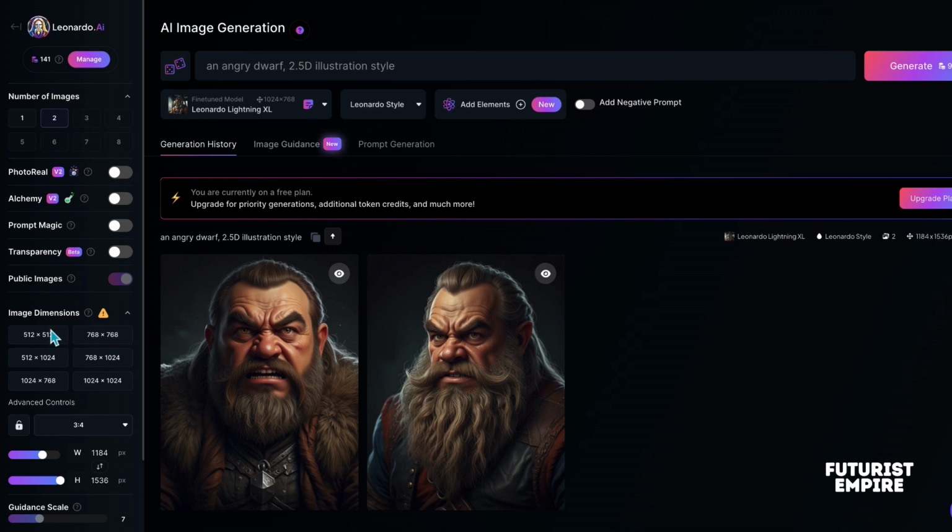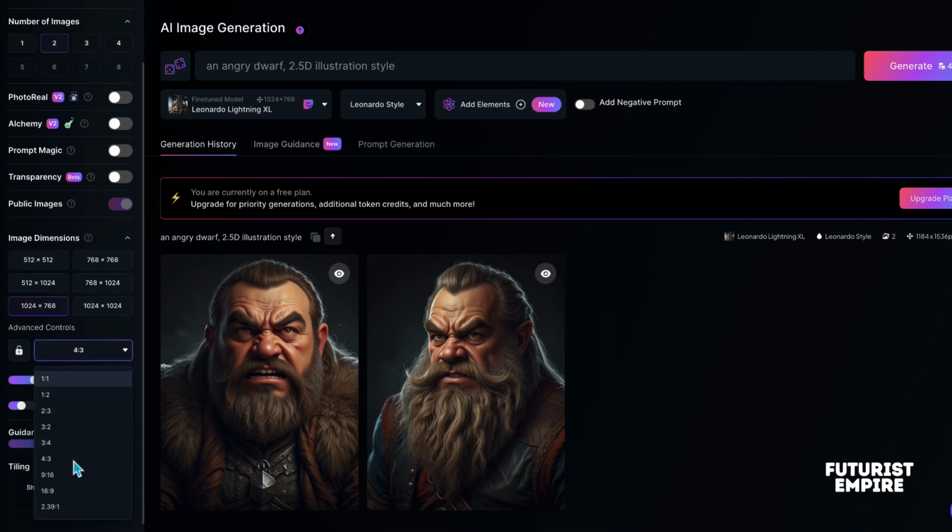Over here on the left toolbar, you can adjust the image dimensions to your preference, though certain models are trained on specific dimensions, so altering the default settings could affect the image quality. You can also change the setting of the guidance scale to determine how strictly the AI adheres to your prompt or how much leeway you would like to give it to color outside the lines of the prompt.